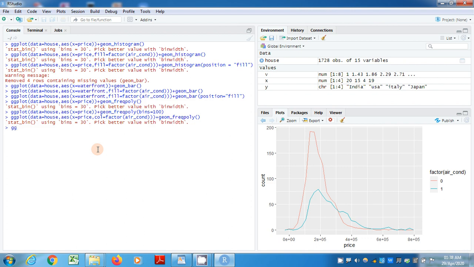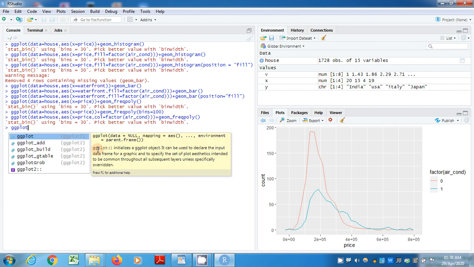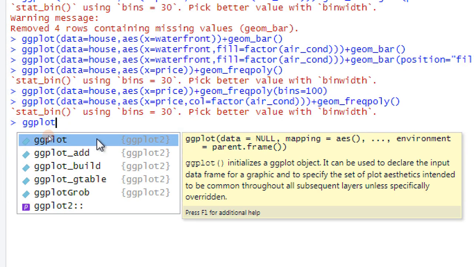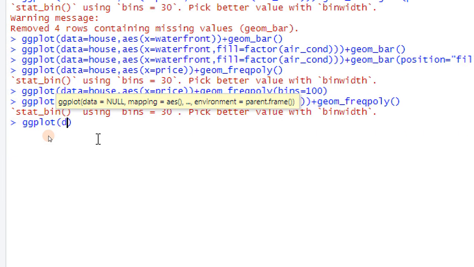I'm taking ggplot. Here you can see it, ggplot. Data is equal to what? Data is equal to house, right? And I'm taking aesthetics.